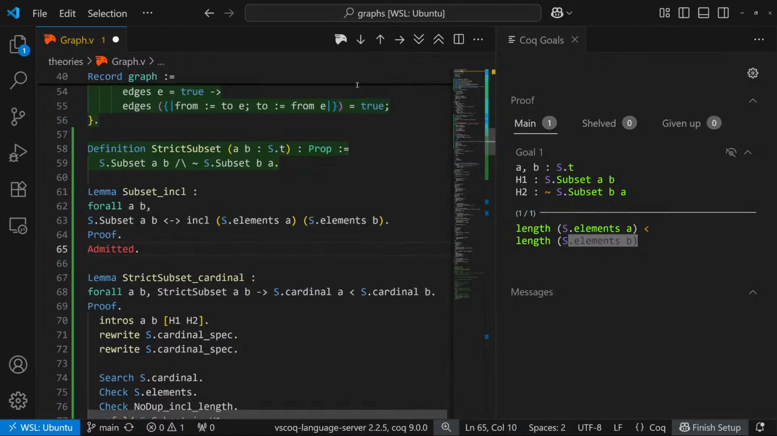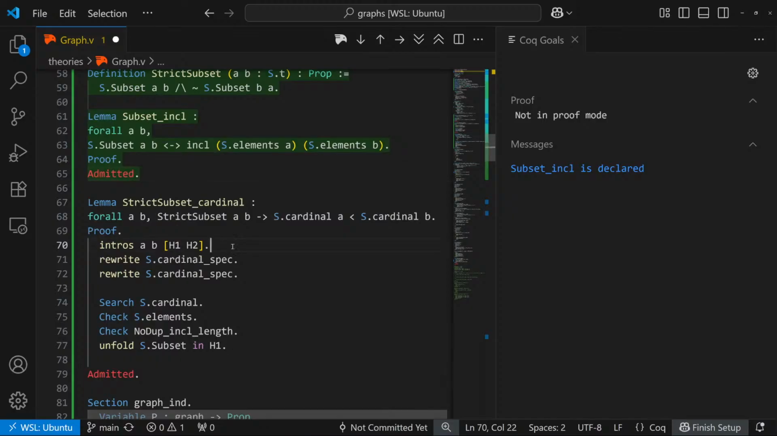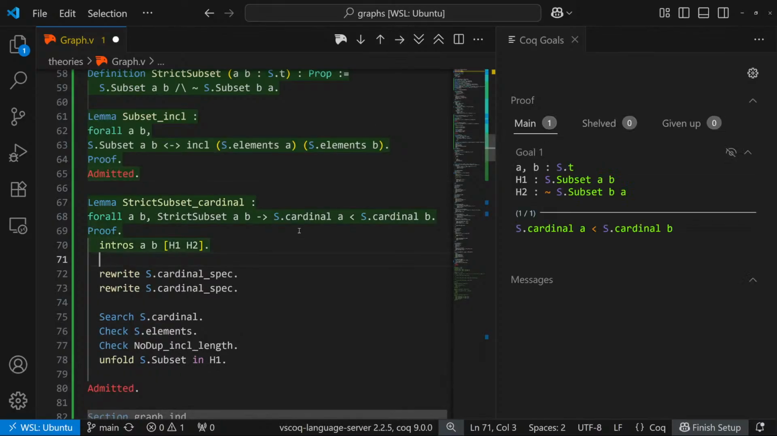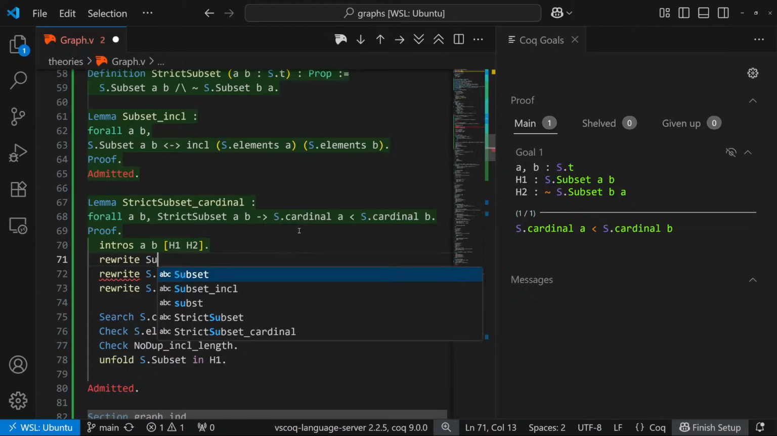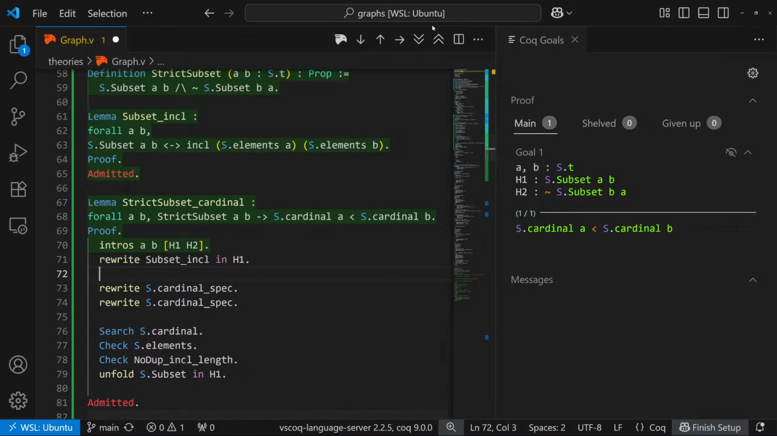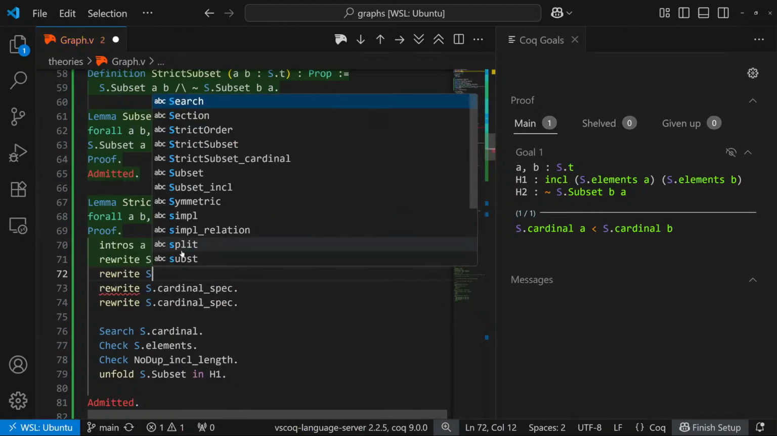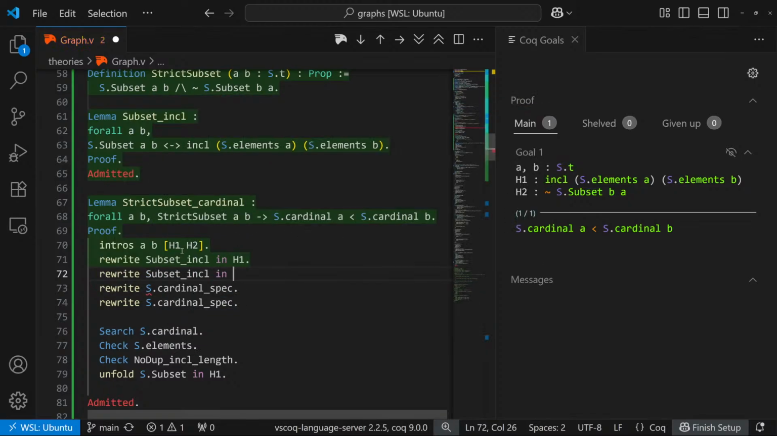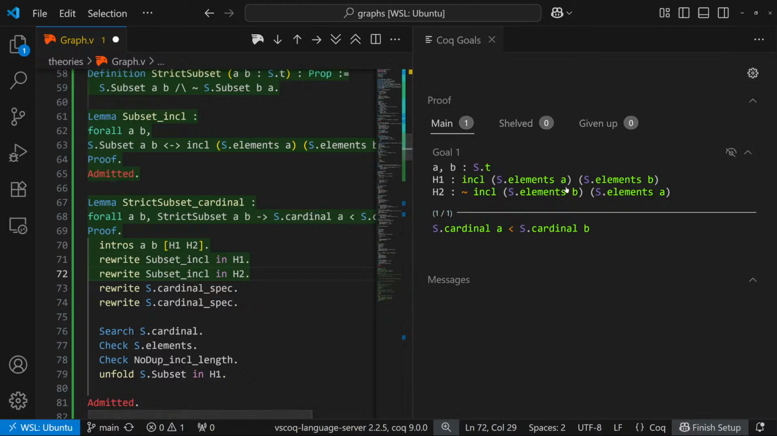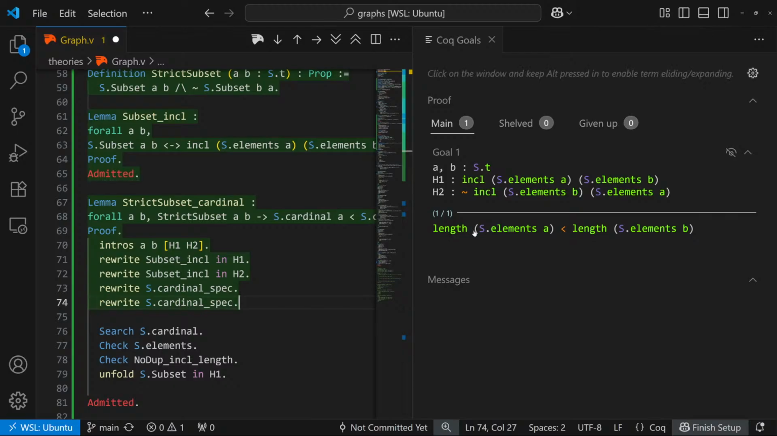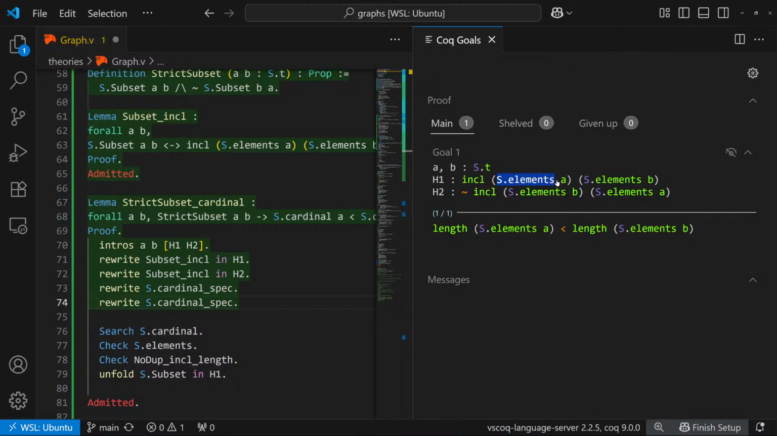That's a proof stub that we need to prove later. But for now, we can rewrite subset incl in h1. So we can replace this subset with the incl version. And we can also do that for h2. So we have incl versions, and we unfold it into the elements version. So now everything is defined in terms of these elements of A and B instead of A and B themselves.